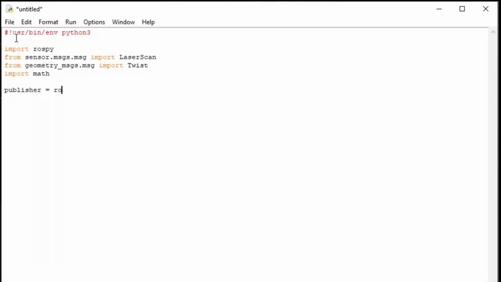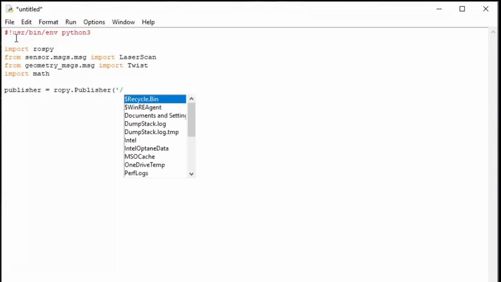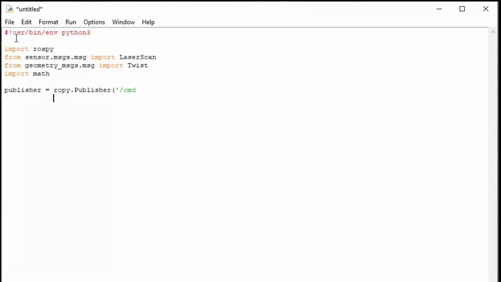rospy.Publisher. You can give any name to that topic. On that topic we will send the command velocity, and that command velocity will be converted to the speed of the encoder, and based on that the encoder will move, and the rover base will move completely based on that command velocity. So cmd_vel.